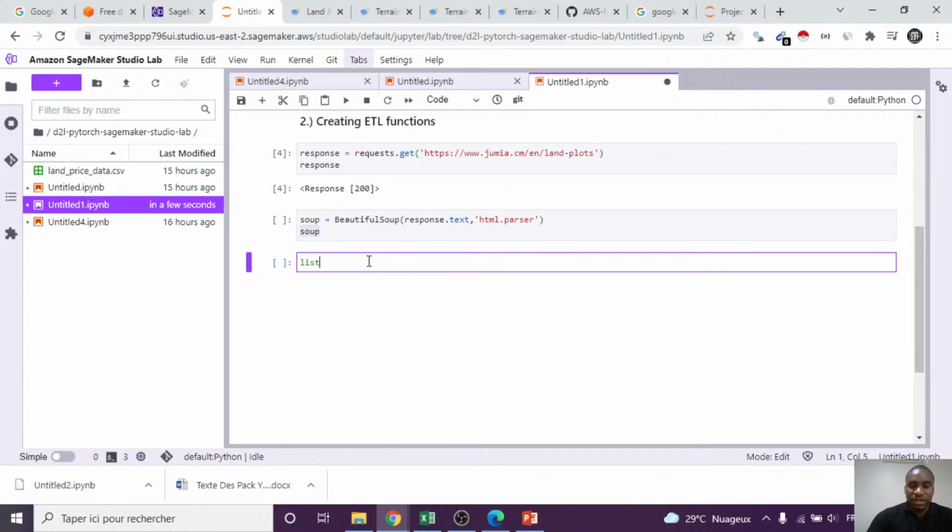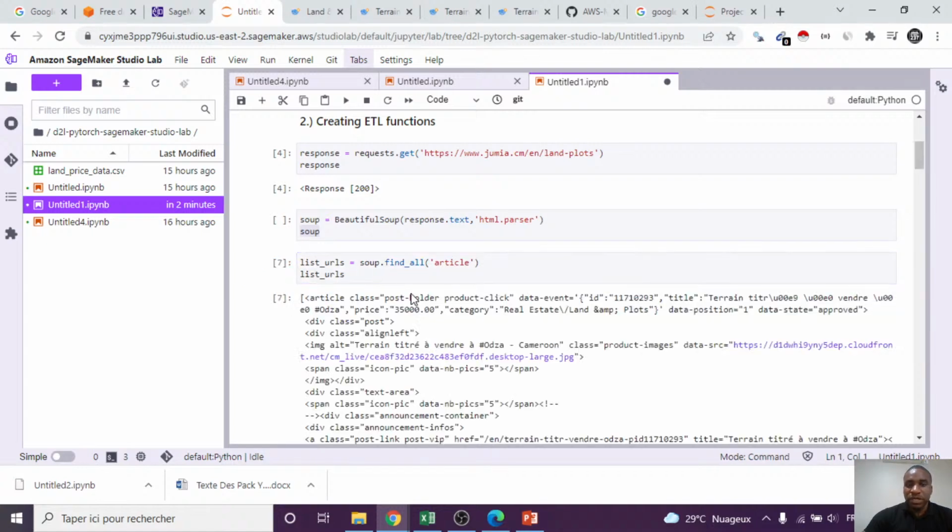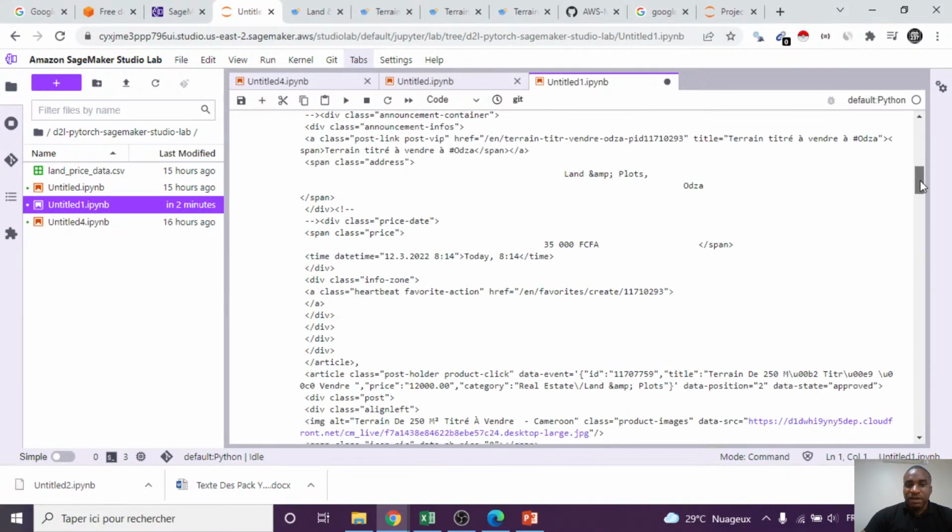list URLs equal to, now I'll go to soup dot find me where you see article, and then I want all that is article. Since there are many, that's why we have to use find all. So let's run this, just to see what it looks like inside. We click here and run it. You will see that you have different articles.